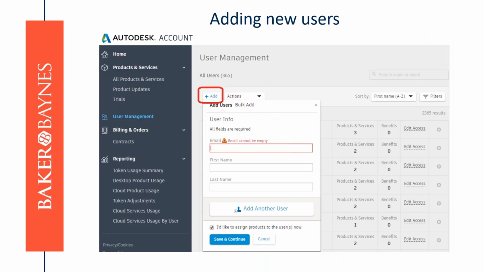So in the Autodesk accounts, admins can add new users within the user management interface. So by clicking the Add button, a user info dialog will pop up. And this is where you need to fill out the email addresses and also the username. You also have the option to assign products at this point, or you can edit access later. Just note that there is more information on the Autodesk Knowledge Network about this, or alternatively, our support desk is available to assist you with this.